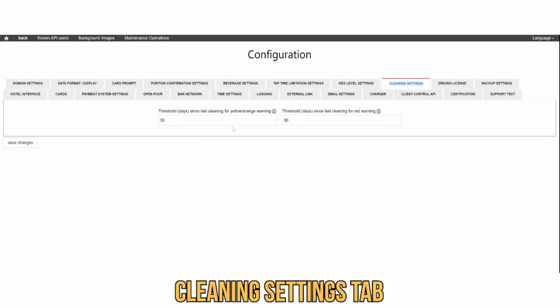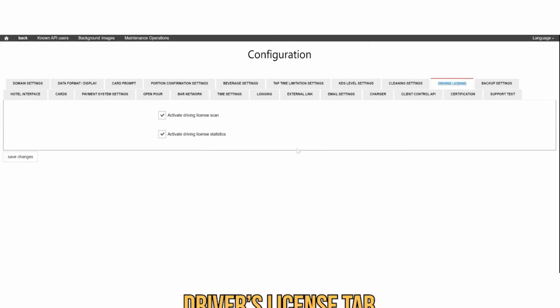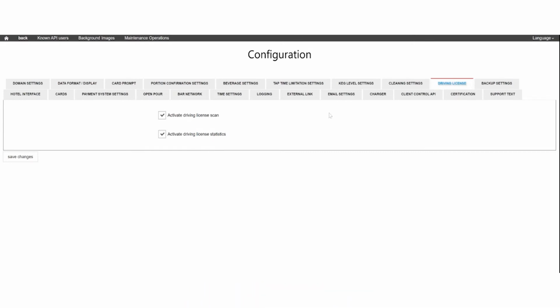For cleaning settings, again, pretty self-explanatory. There's even some mouse over information to help you manage your cleaning sections. Driver's license scanning is for data gathering. Our charger pieces of hardware have driver's license ID scanners where you can gather demographic data about who's coming to the bar and what they're pouring and stuff like that. You can turn this on or off from this section.